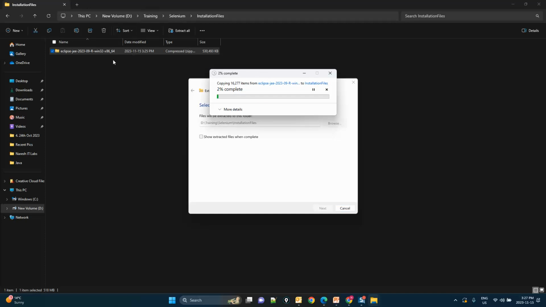So you can keep the zip file in any folder of your choice. It's not necessary that you need to keep this under D drive, training, Selenium, and installation files. As I want to organize my things in a proper way, that's where I have created a folder called installation files under Selenium. That's where I'm extracting. So all my files will be under one location. So let's wait until the extraction completes 100%.